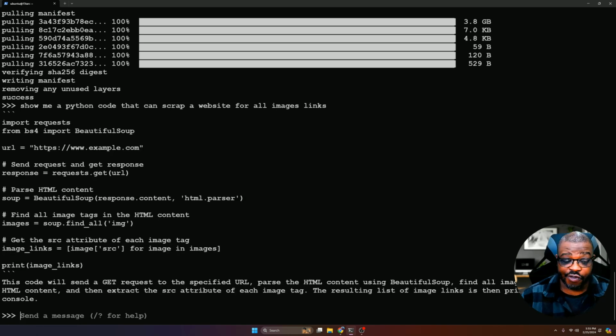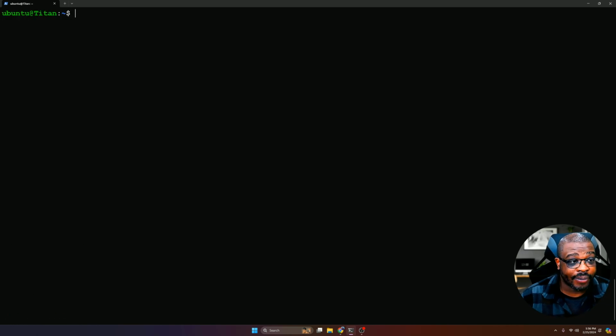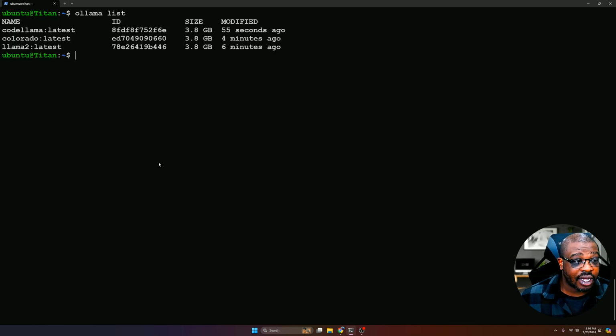And here we go. If you're familiar with Python, this should make sense to you using that Beautiful Soup library and being able to scrape a web page, in this case, example.com, and provide a list of all the images and prints it back out. So, all right, cool. We'll go ahead and do bye, and I'll do ollama list once again. And notice I have the Llama 2, the Colorado, which was my saved conversation, and then Code Llama in that case.